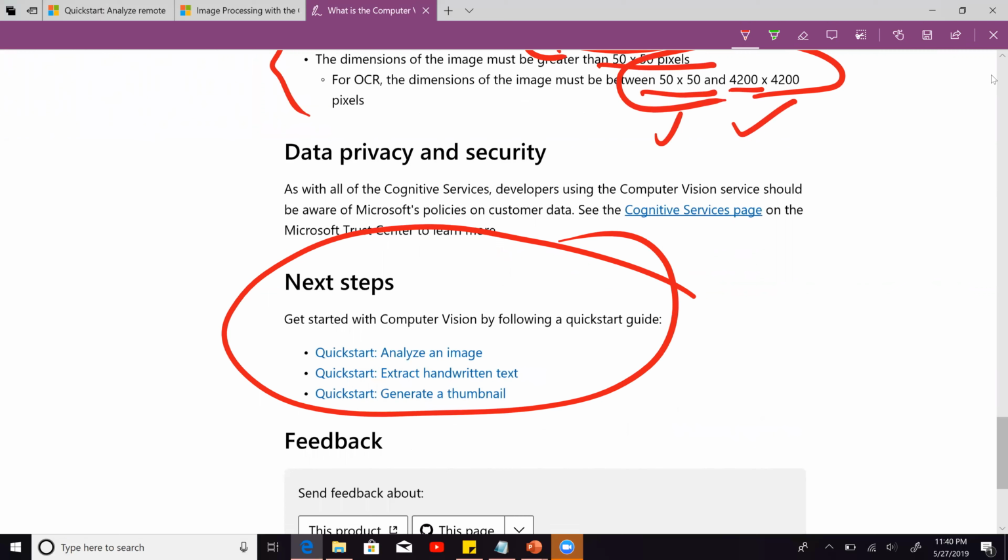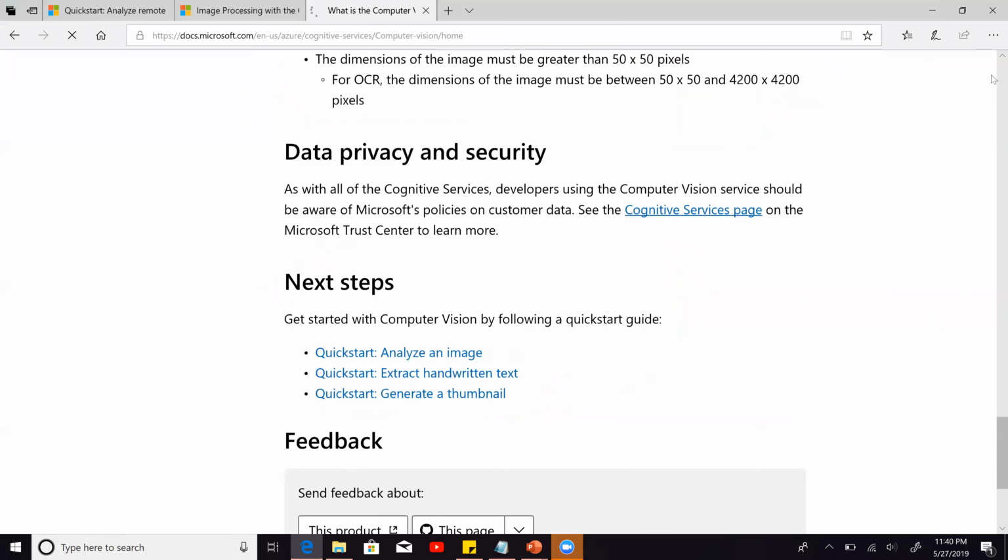There are other quick start guides, like for example, analyzing a local image, extracting handwritten text, generating a thumbnail as we discussed earlier. You are more than welcome to explore these quick starts as well. They're fairly simple and straightforward, so just go ahead and explore them. Okay, so let me go ahead and close this. I'm not going to save.